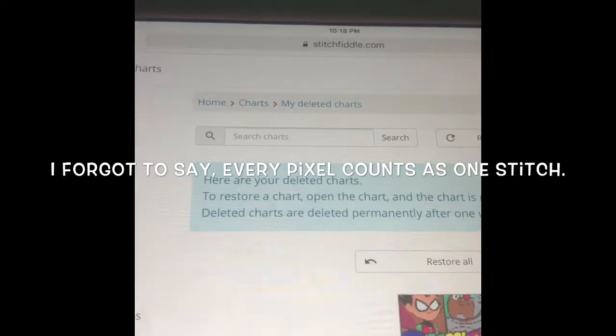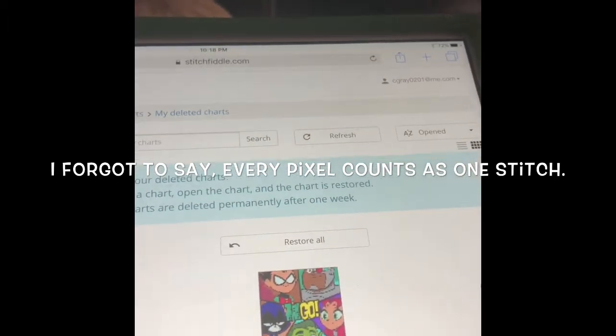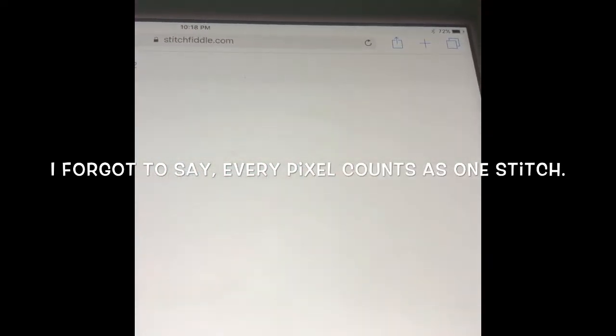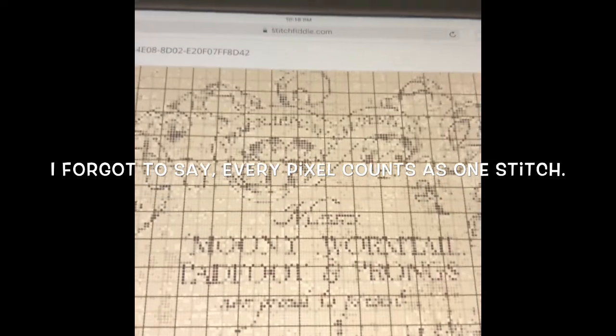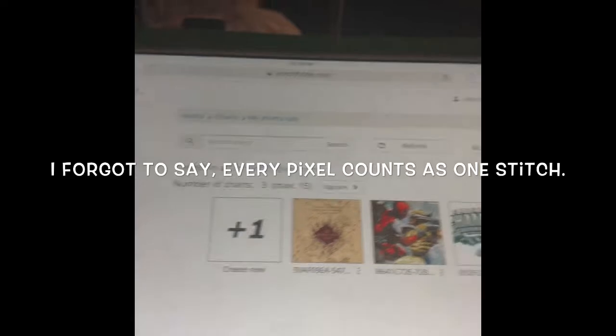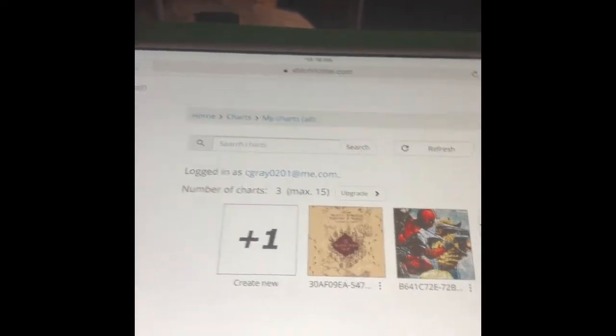Whichever one, for instance, the Teen Titans one was the one I was working on. But if I click on that, so if I go on my Marauders map that I've got in the works, it's going to pop up first because I touched it last. Then I keep my tablet charged, so that's what I work off of because I'm blind as a bat. So it's easier for me to see these little pixels on a bigger screen, and then I have my phone handy so I can reference the picture that I'm using.